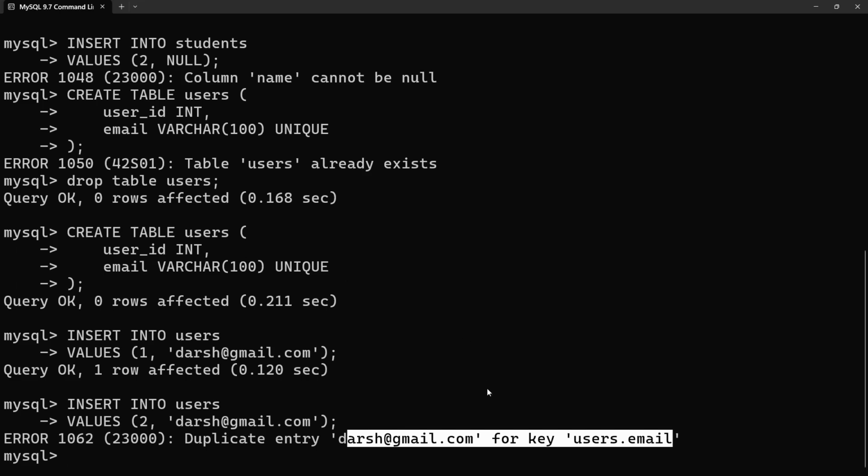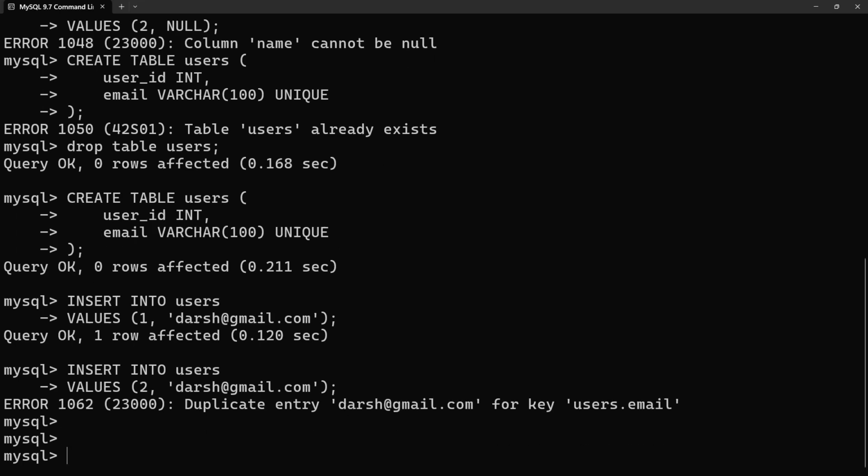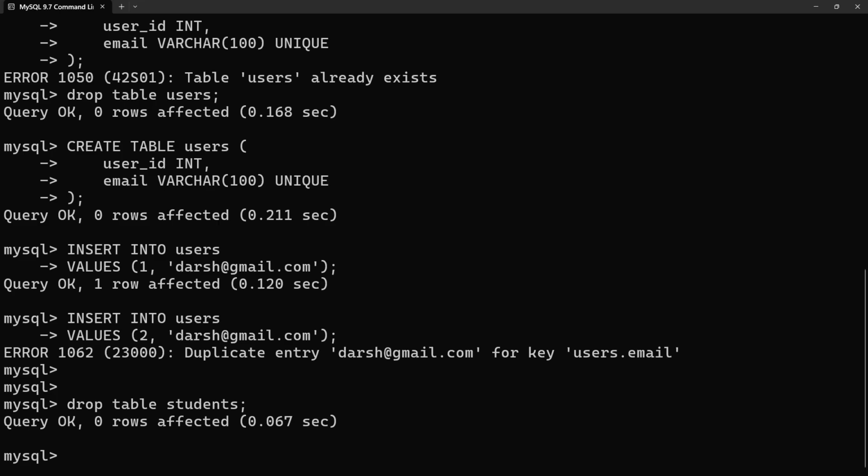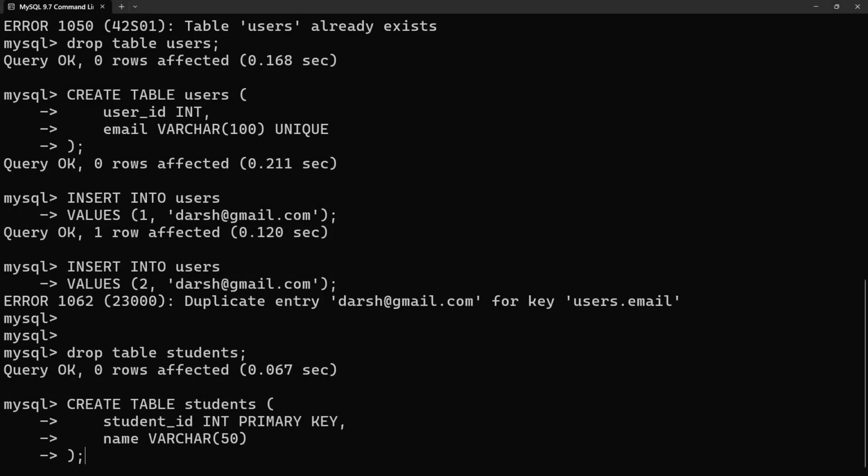Next constraint which we'll be discussing today is primary key. For that I'll have to again drop the table, because we'll be creating the students table again like this. If I press enter, the table will be created, and we are taking two columns this time, which is student ID, which is the primary key, and name, which is a varchar.